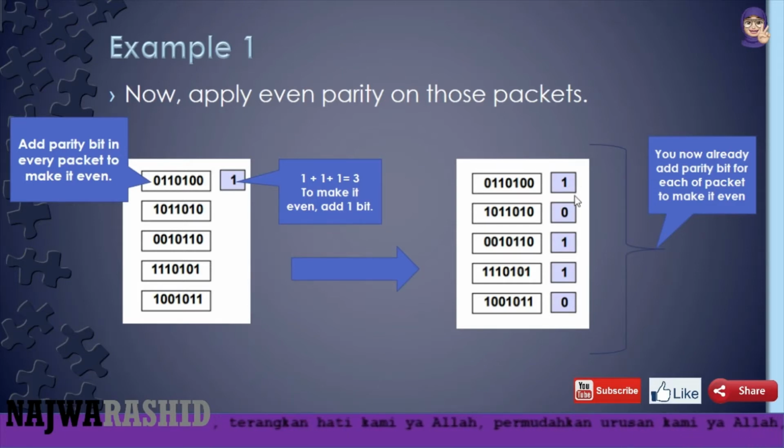So now you have added parity bits for each packet to make it an even number. So 1 plus 1 plus 1 is 3, 3 plus 1 equals 4, and 4 is even. 1 plus 1 plus 1 plus 1 is 4, 4 plus 0 is equal to 4, even number. 1 plus 1 plus 1 is 3, 3 plus 1 equals 4, even number.